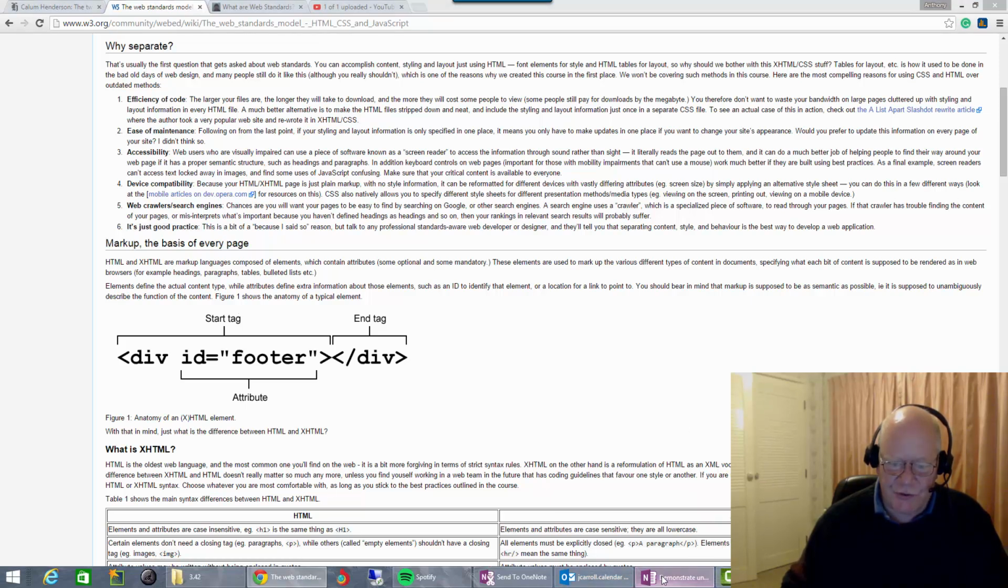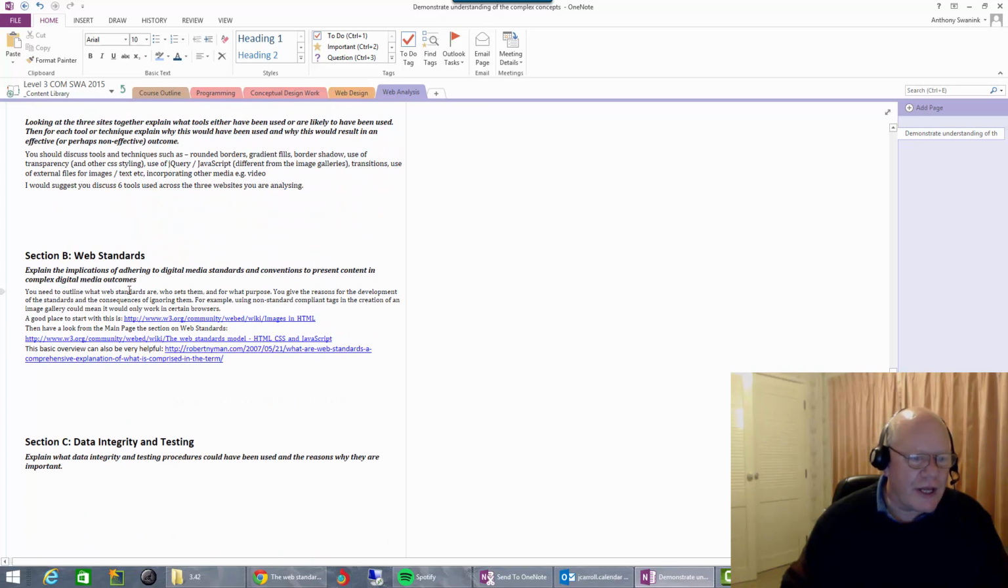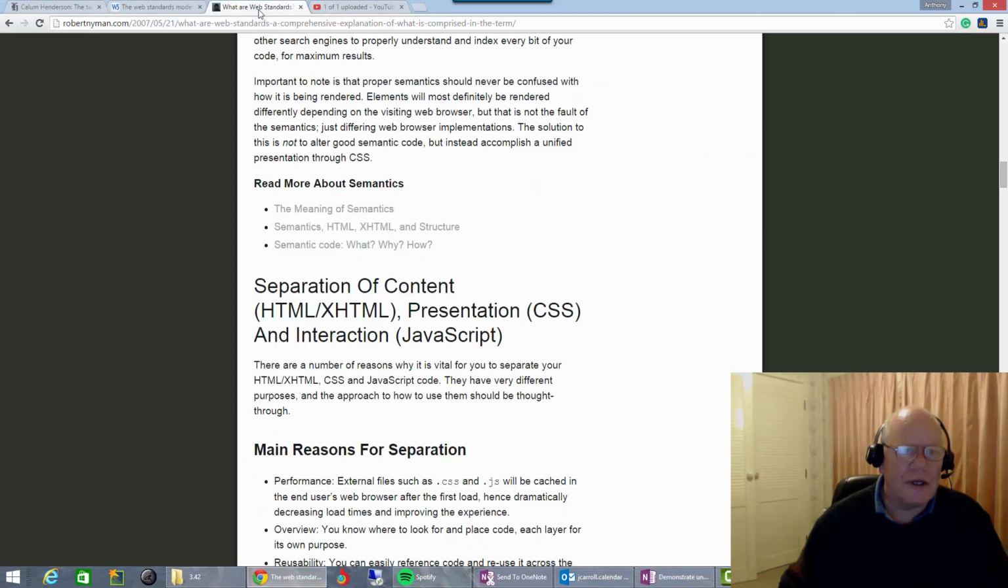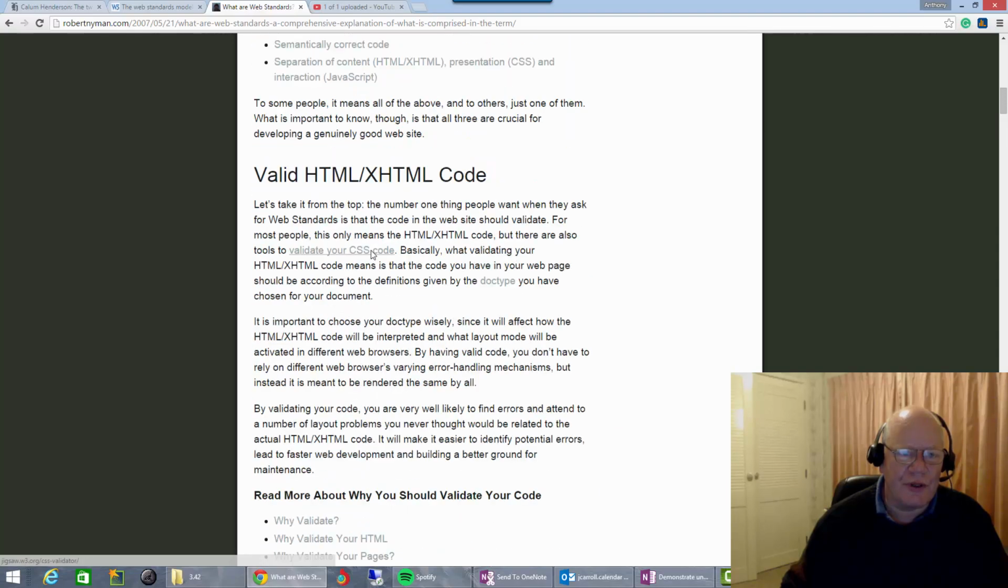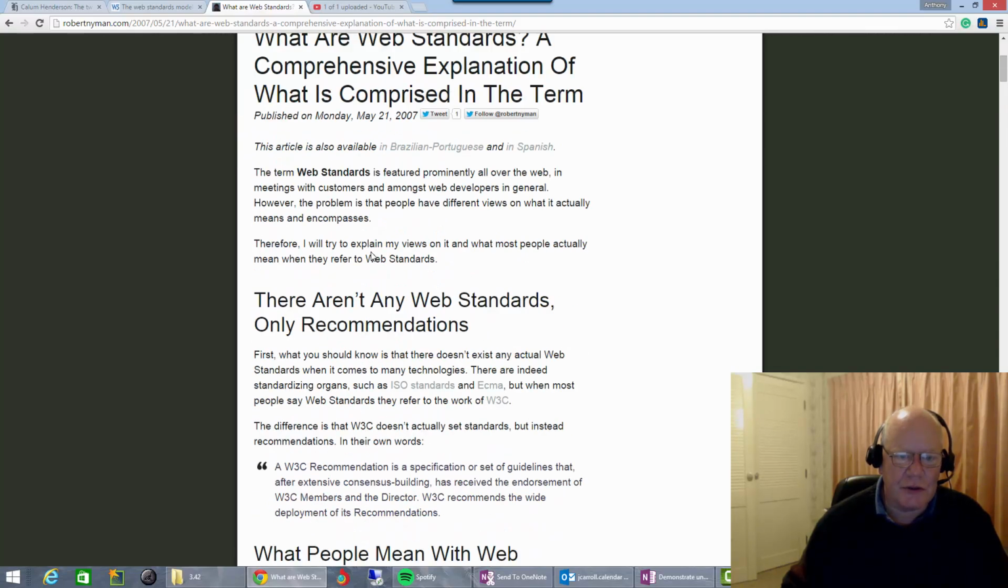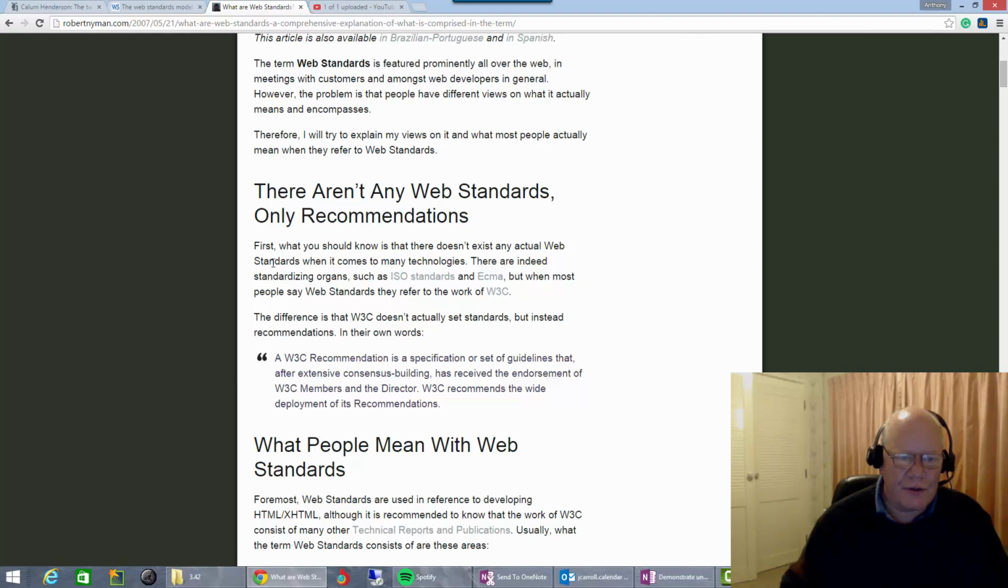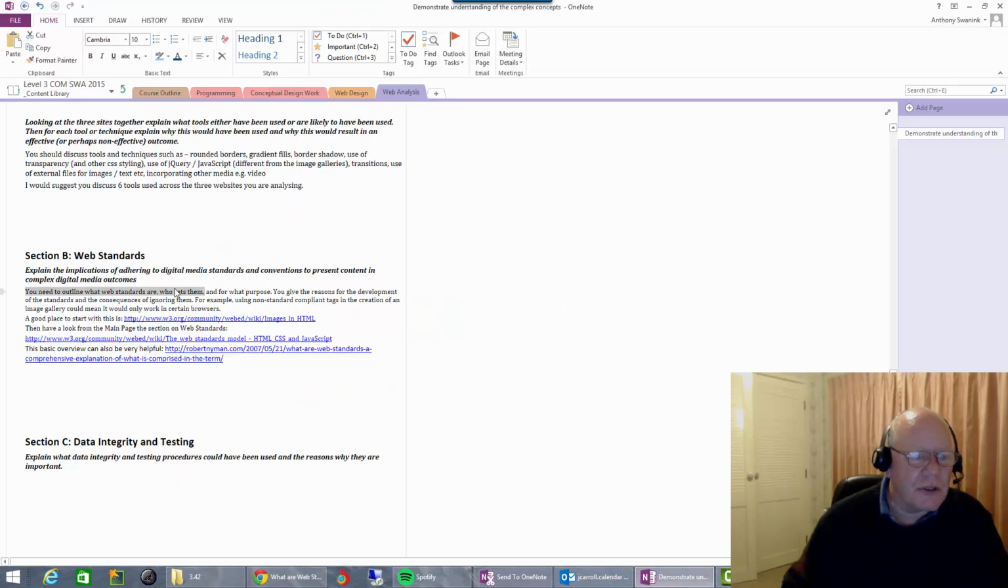And just going back to one note here, that should help you say what web standards are. Now, who sets them? Who sets those recommendations? So if we go back to here, you'll see that at the top he mentions that there are some different standardizing organizations, such as ISO, ECMA, and the main one is W3C. Okay, so that should help with that.